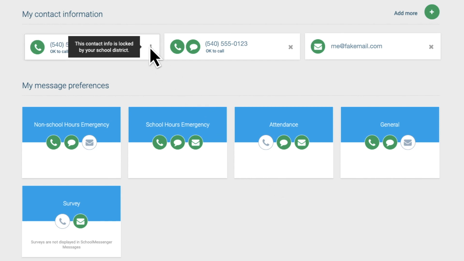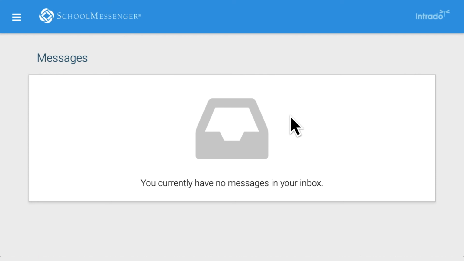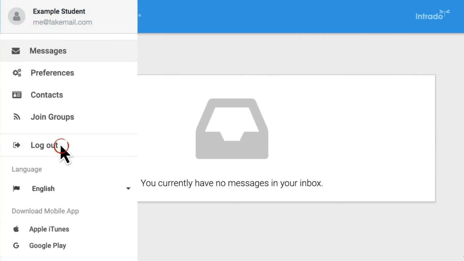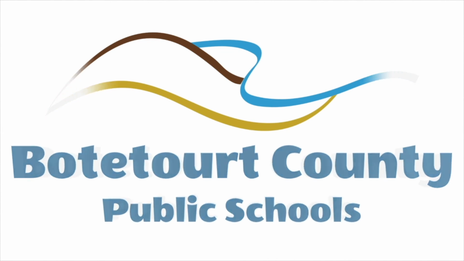Some contact methods are locked and can only be removed by calling your child's school. To remove a contact method that is not locked, click on the X next to it. When you are done, be sure to log out of School Messenger. We're here if you need any assistance. Reach out to your child's school and we'll be happy to help.